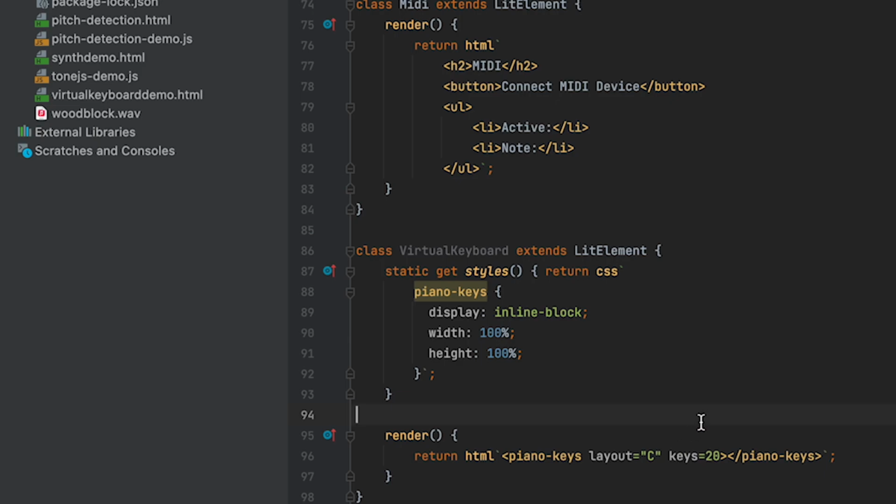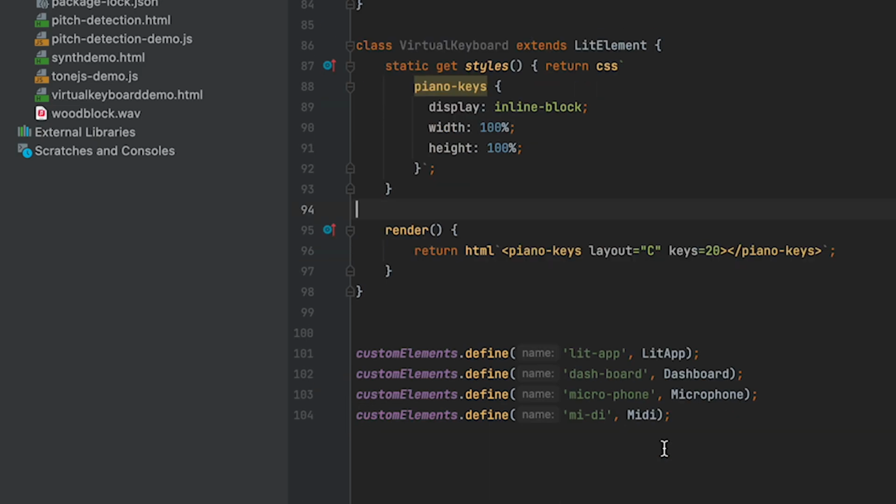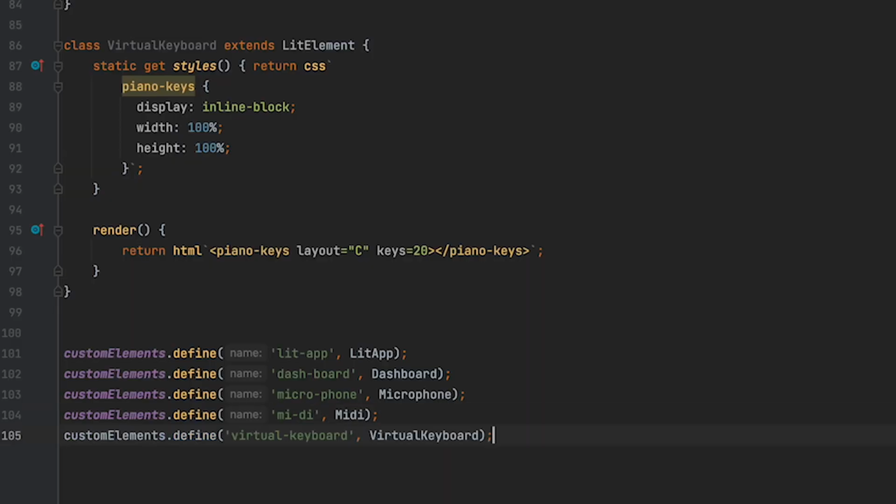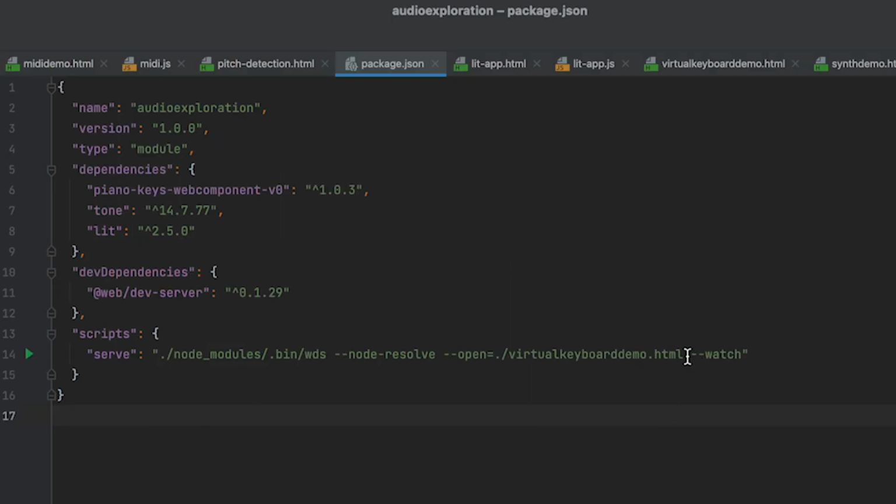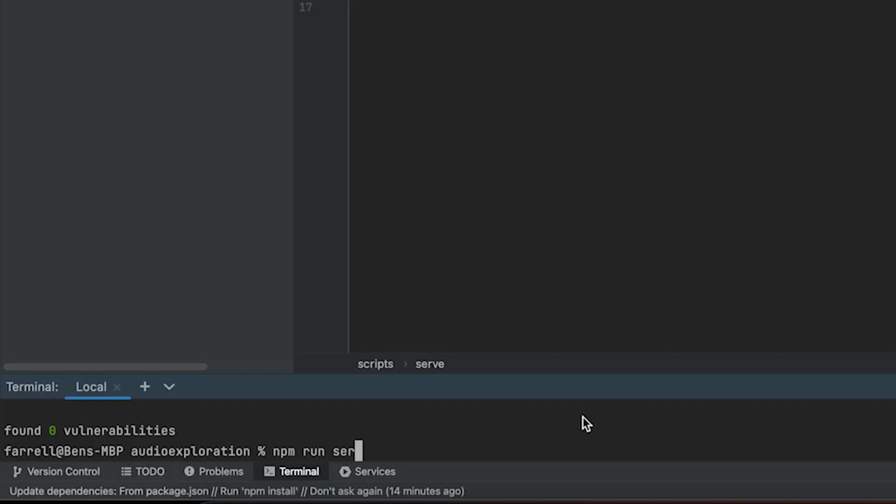So yeah, I think that's all I want to do for this, except, like I said, I almost always forget this. I need to add the custom element definition. So in our package JSON now, we're telling it to load this virtual keyboard demo, but actually we're working on our Lit app right now. So let's load up that HTML file instead when we start our server. npm run serve should get us our demo going.